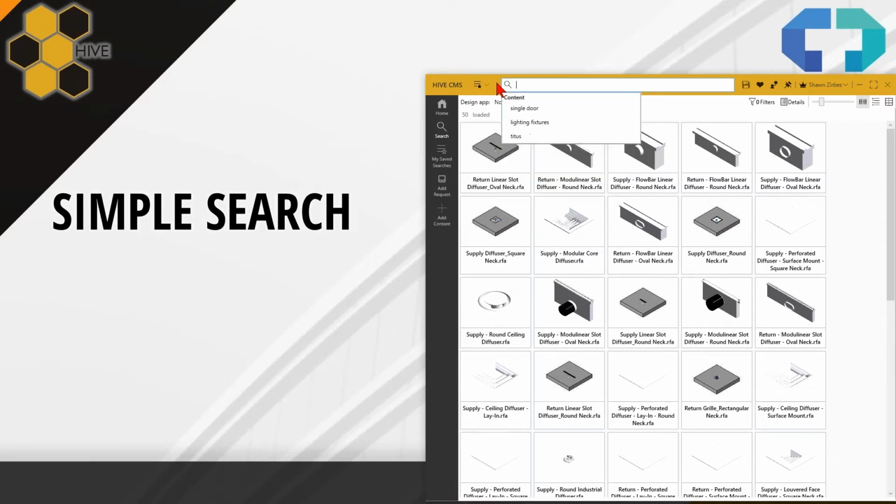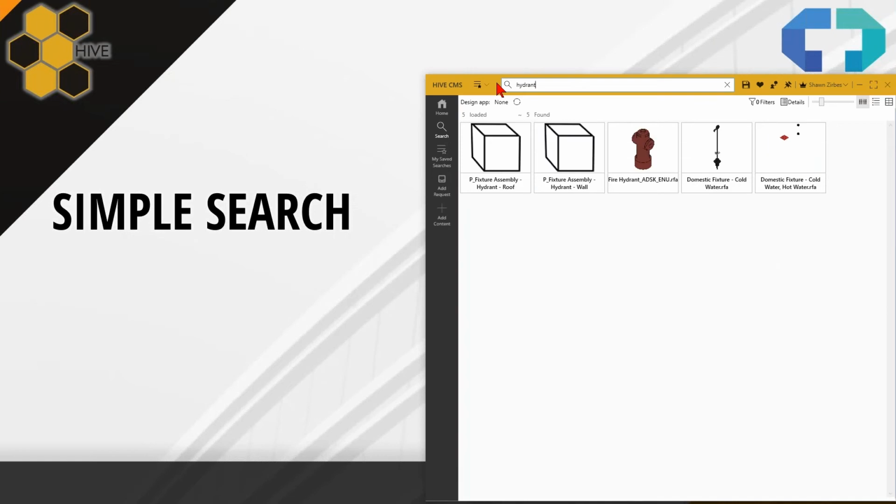Maybe I'm looking for a hydrant. Maybe I can type that in, see what shows up. I got some fire hydrants here. Nothing super spectacular, but I have some items that I can leverage, right? Simple. Just typing in whatever you're looking for here at the top is important.